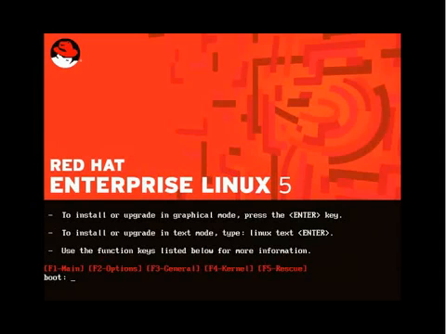installation process. We can install by simply pressing enter, or we can upgrade or install in text mode by entering linux text, which will provide us with a text-based installer. Or you can use the function keys below to get more information, such as providing options, interacting with the kernel, general information, or to enter the rescue mode of the Red Hat Enterprise Linux CD.